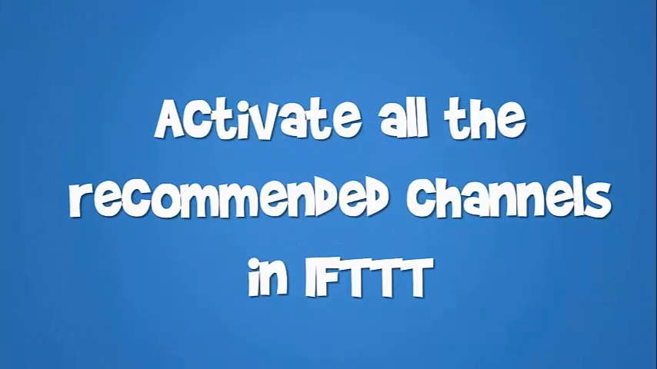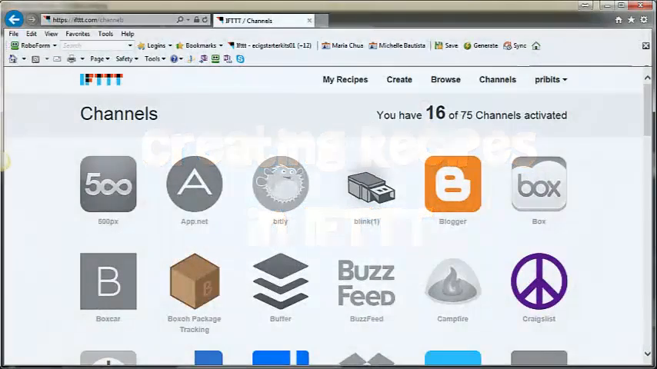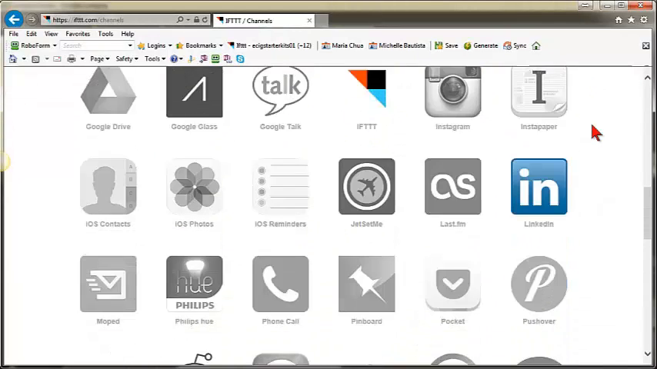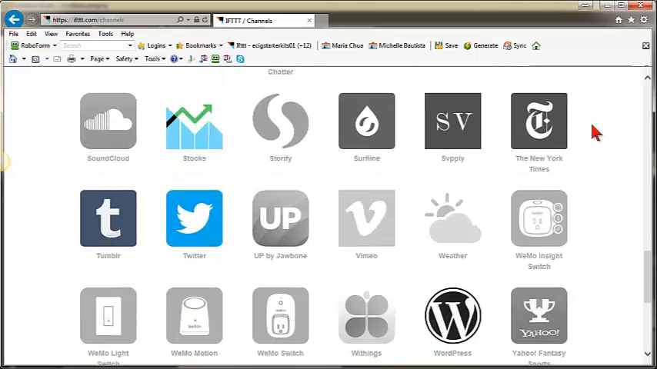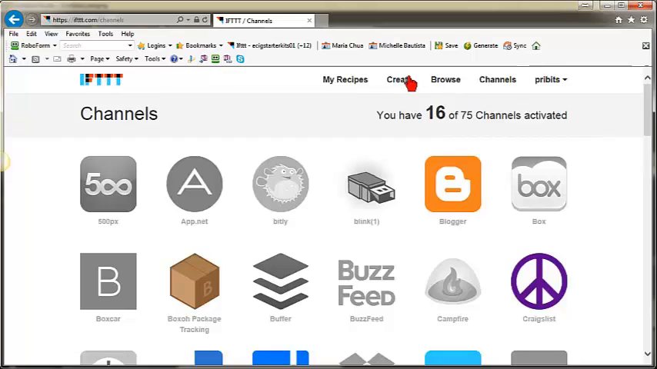You need to do this for all the other accounts or channels I have provided earlier. Once you have activated the channels, you can then create recipes for IFTTT. Since I have already connected my accounts to IFTTT, I'll show you how to create recipes. The recipes I'll be providing you are the recommended recipes that we use for the Hangout Millionaire software. To create a recipe, click on Create.